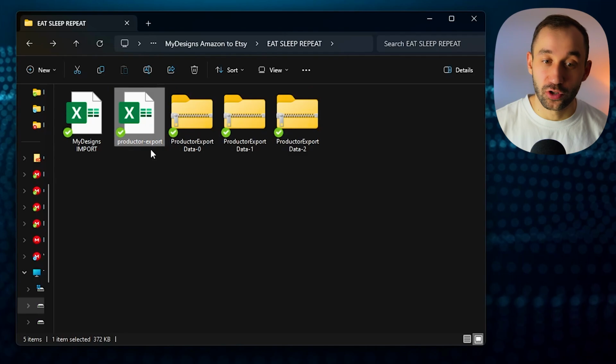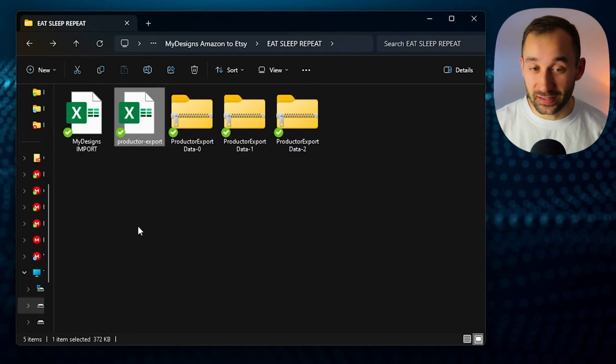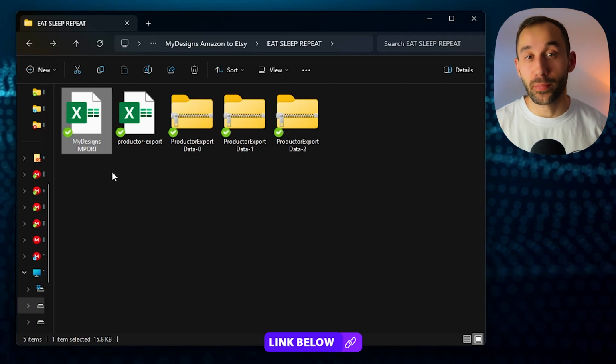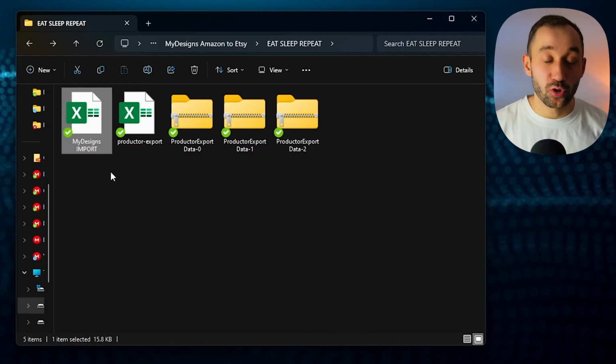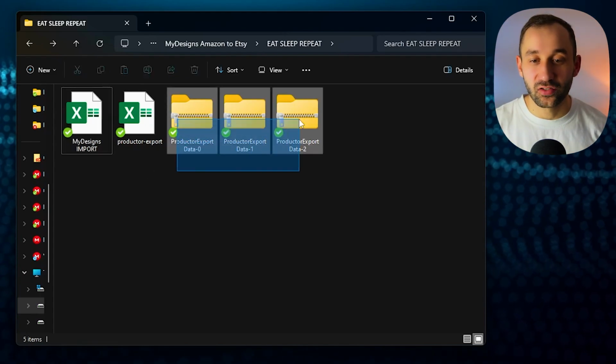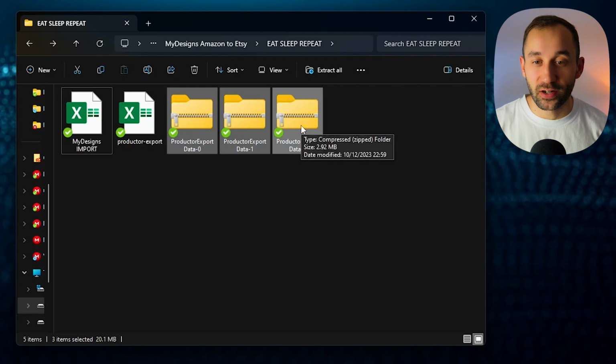Then there should be a Producta spreadsheet which holds all of the listing data from Amazon, and I will leave a download link in the description to this MyDesigns import spreadsheet, which we need to prepare for the import to work seamlessly.